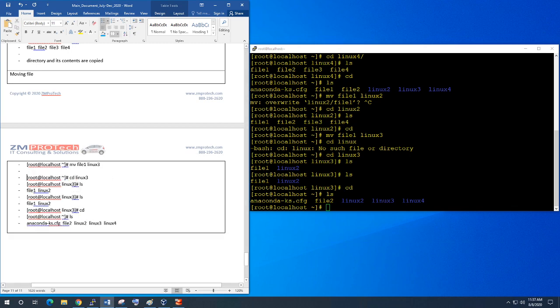cd linux 3, then ls, and then the file is there. The file is moved, not copied.